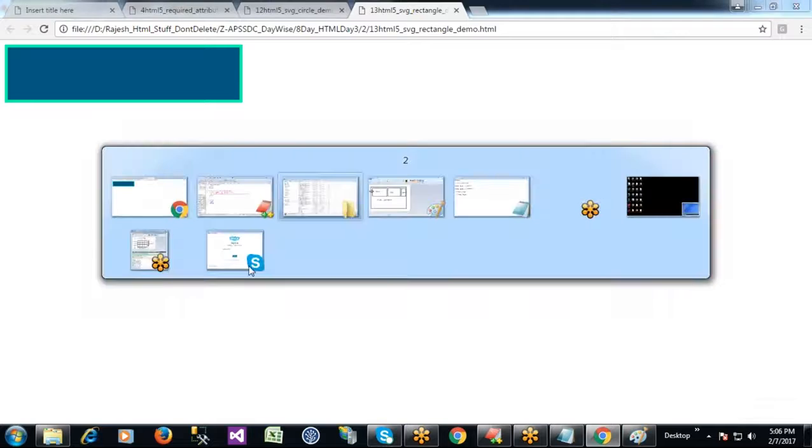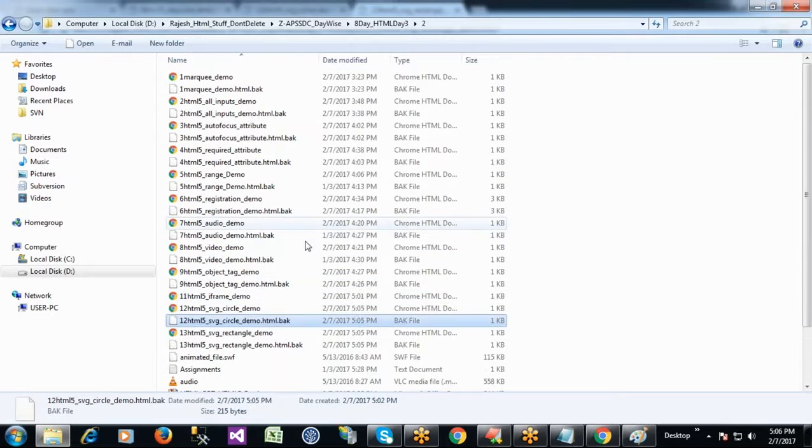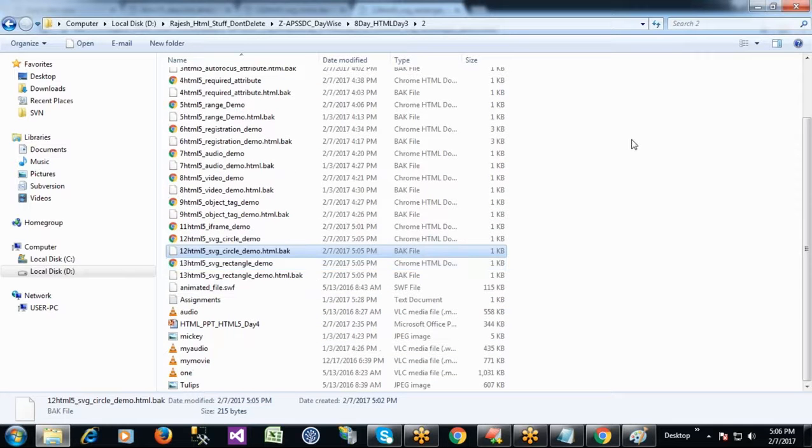So this is all about HTML5, because all these are important things in HTML5. We should not forget. What is SVG? SVG stands for Scalable Vector Graphics. Your doubt is clear, right? Yes. So now you can practice all these programs. I'll give you some time for this.